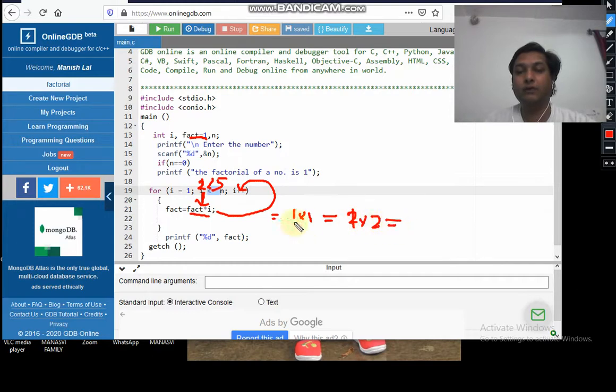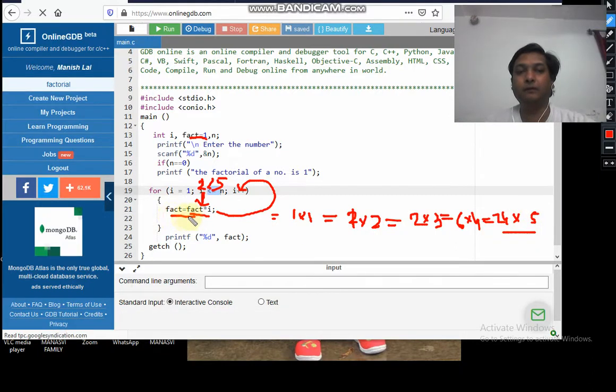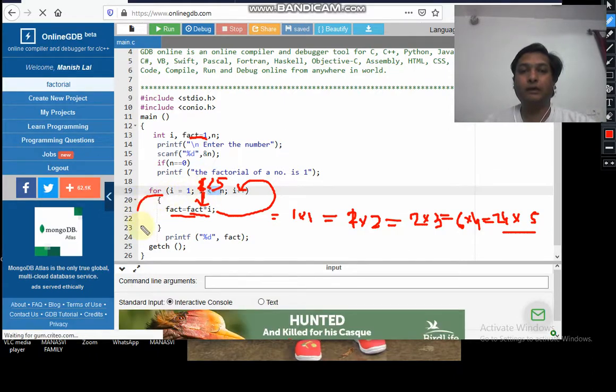For the next time the value of fact is 2, and 2 gets multiplied by 3, and this is how the things will go on up to 5 times. The value of fact will be calculated like this: 24 gets multiplied by 5, and the final value of 24 multiplied by 5 gets stored into fact, and the value of fact is going to be 120. And when the value of I becomes 6, the control goes out of the loop, and the printf is written over here, and the value of fact gets printed.